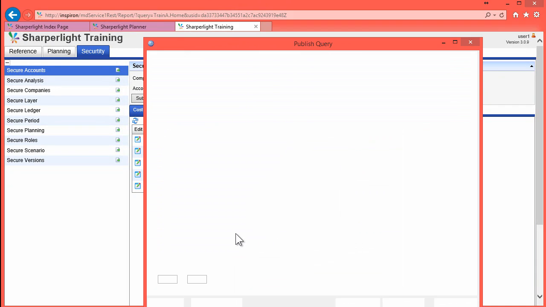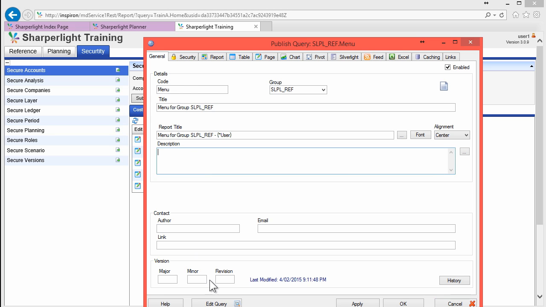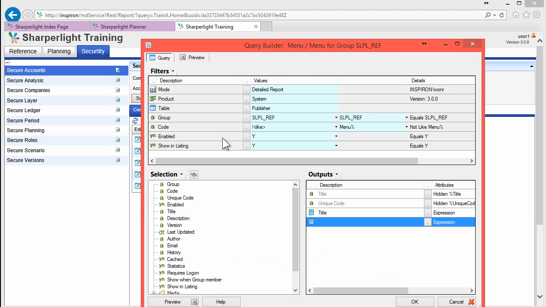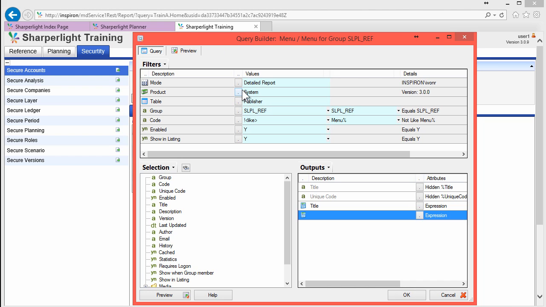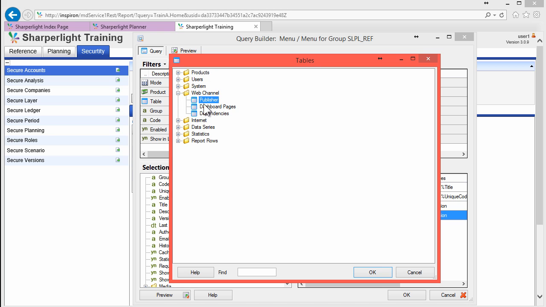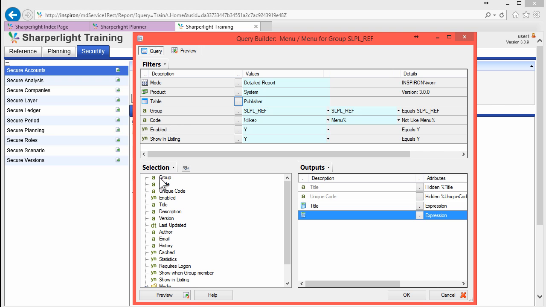I'm going to edit this published report and just view the query that it's automatically generated for me. You can see that it's gone to the product system, and from there it's found a table called Publisher. So Sharperlight can actually report over the published reports that are in its own system. So here's the web channel and there's the published reports. And you can see here that you can target a particular group, and it's already hard-coded it to that group I just selected before. And there are some other flags here to say, only pick up things that are visible.